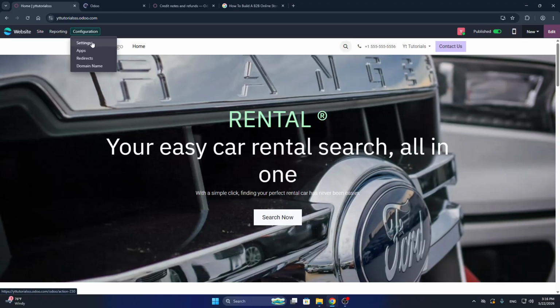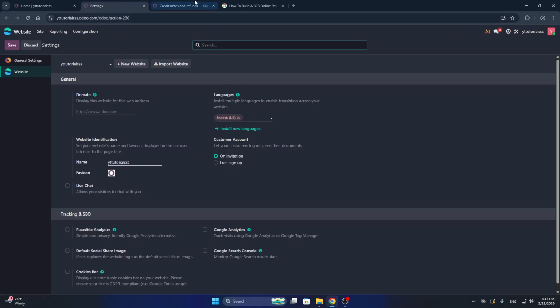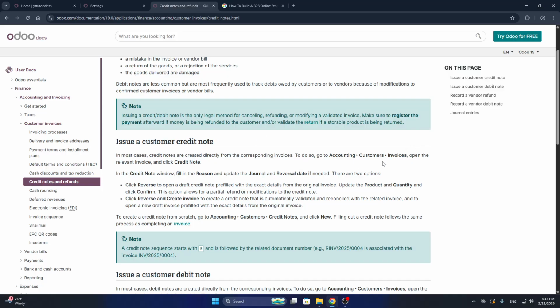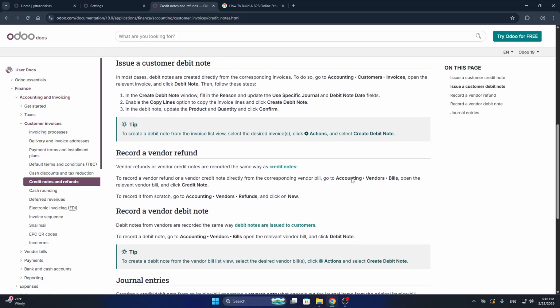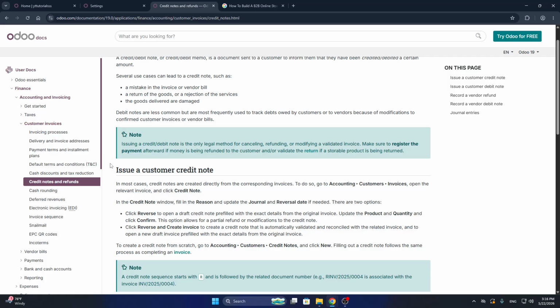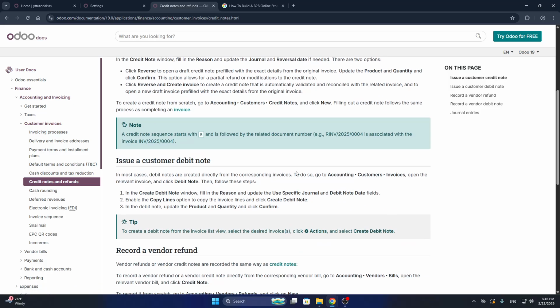You're going to be able to access your settings from the configuration tab and go into the invoices tab. From there, you're going to be able to open up the credit note window, fill out the reason, and then get started with issuing the credit note. You can follow the rest of the steps right here. Go to the official documentation page, find the credit notes and refunds article, and get started for yourself, getting everything in great detail. But that's how it's done.